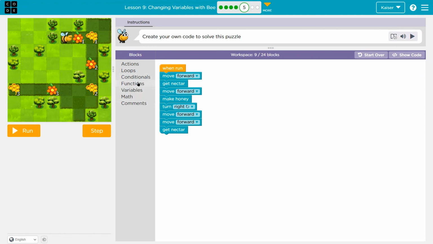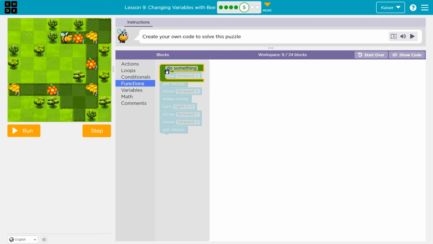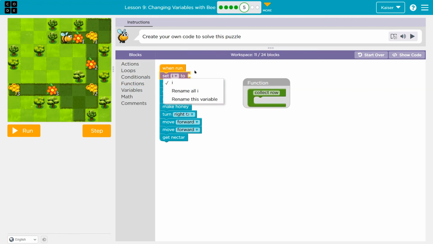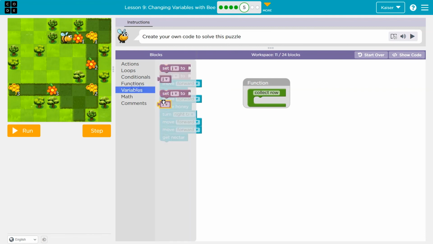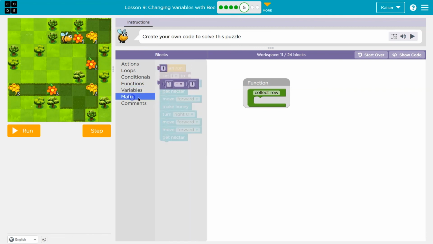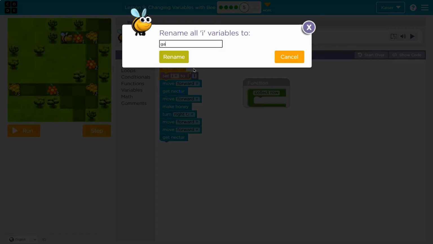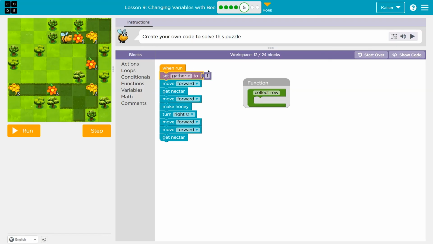let's make a function like we had before. So maybe, what did they name it before? Collect row. And how did we do it? Well, they used repeats to move forward each time. So they also, though, then used a variable. You can change this to whatever you want. You can rename it. We can use I if you would like. Set I to 1. Your variables should make sense. So rename, and maybe I'll use gather again. Okay, set gather to 1.